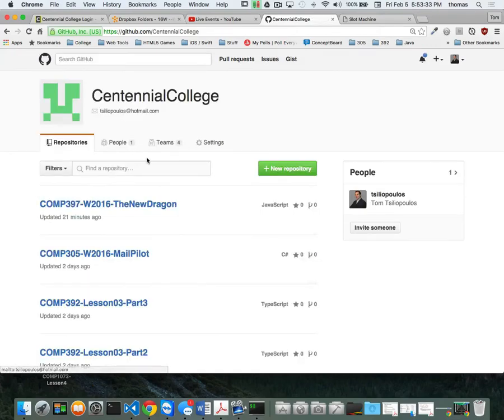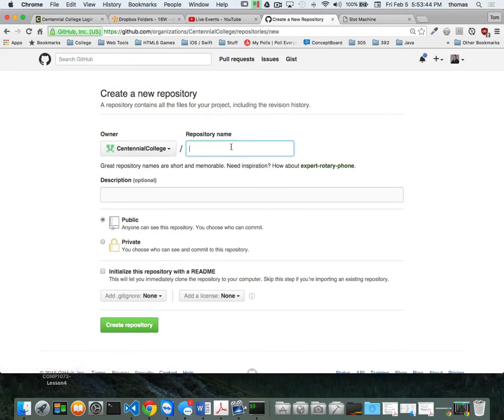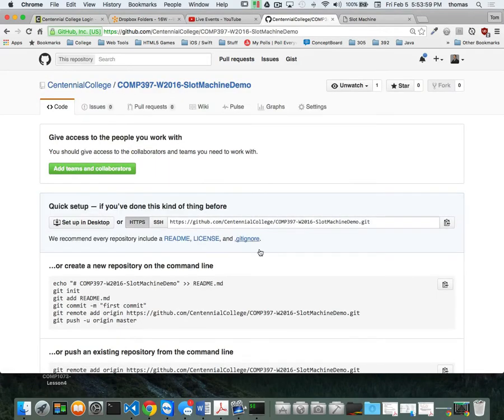So I'm going to go to Centennial College here, and I'm going to make a new repository. And by the way, if you're behind, you can always go to this repository and clone this one, just to save some time, right? So I'm going to call this thing COMP397 slot machine demo, right? For winter 2016. There it is. And create repository. Yay, I got a space for it.